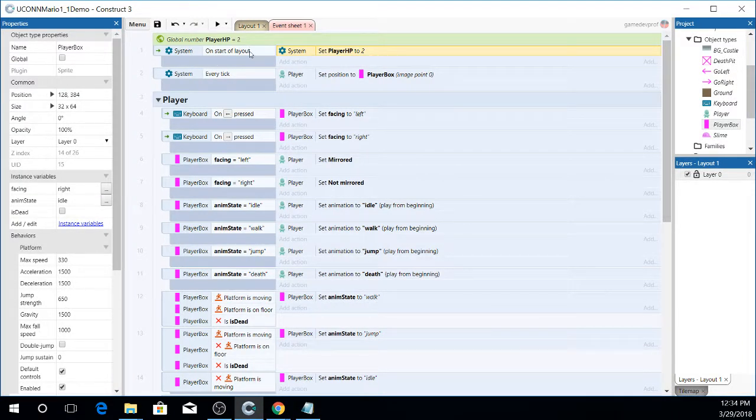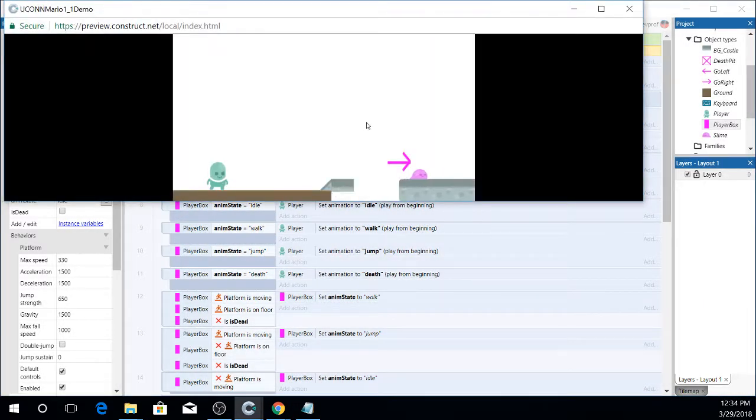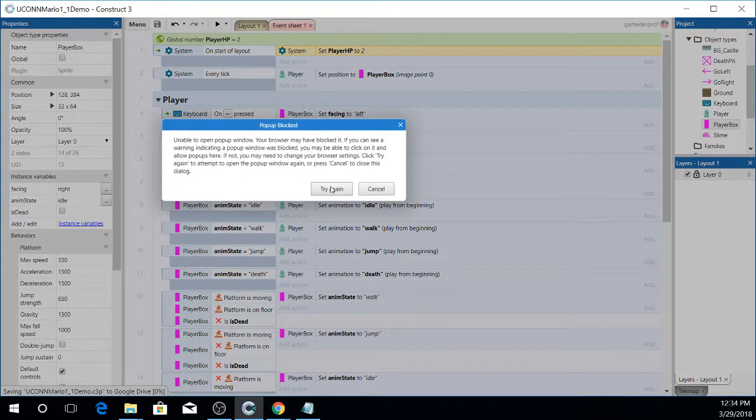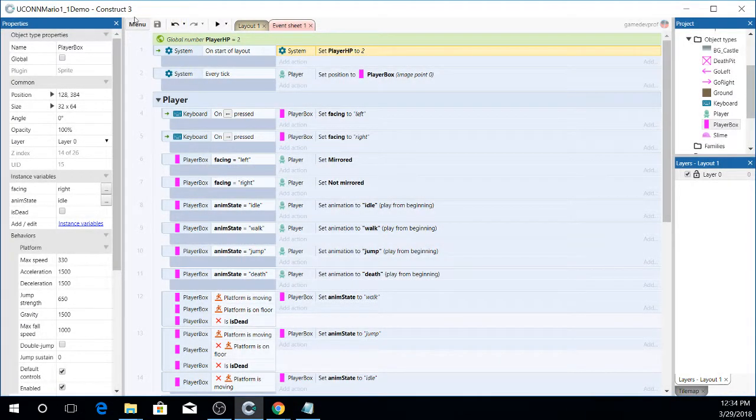So this just says when the game starts, or when the layout starts or resets, set the value of player health to 2. It's a good thing I checked, otherwise I would have run into a bug later on and not noticed. There we go. That's all fixed now. Saving my work. Oh, whoops. Going to save my work. All right, we're all good.